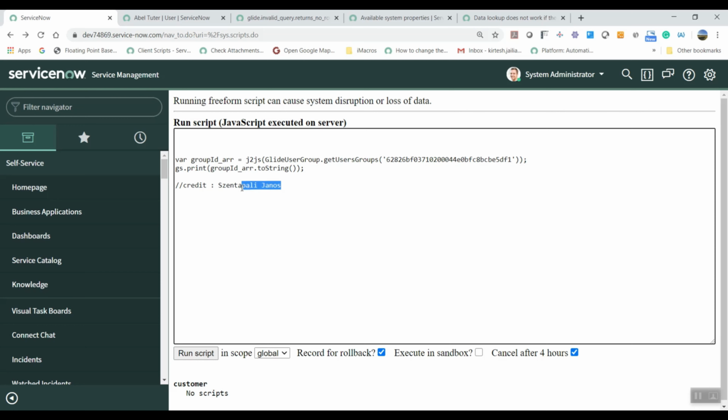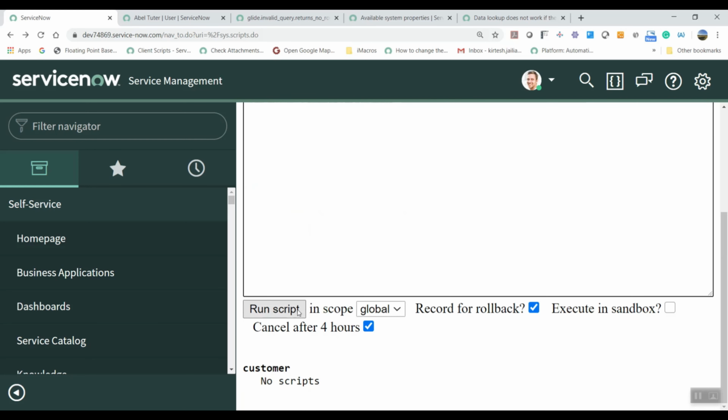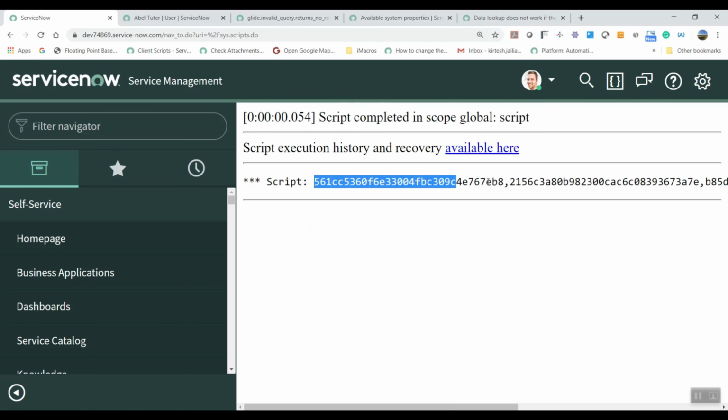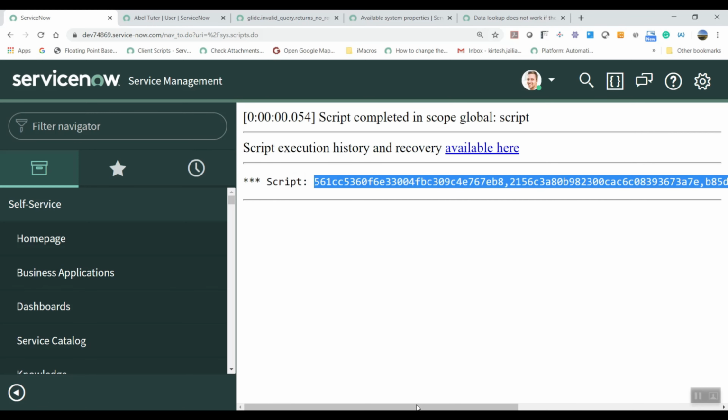First of all, the credit of this statement goes to one of my friends, Anos Pali. Now let's see how this works. You don't have to do anything, you just pass j2js. It is nothing but a toArray, and this is out of the script include, and it has a method. Here you have to just pass the sys_id of a user and click on run script. You will see the sys_ids of the groups. So this is a very handy statement.